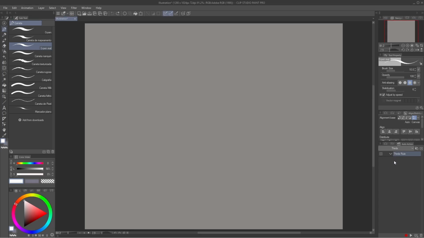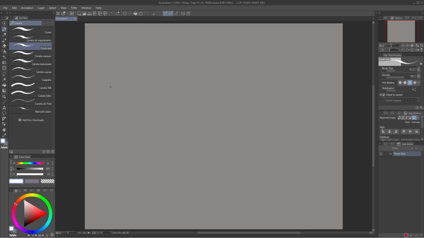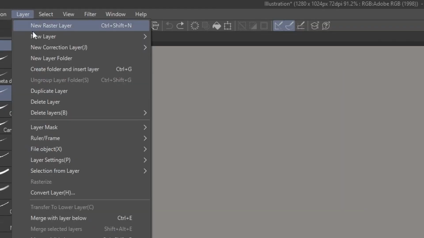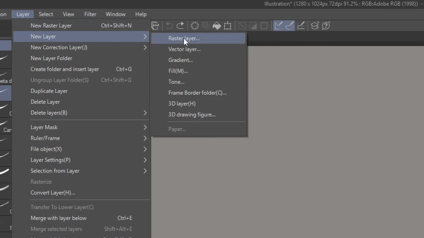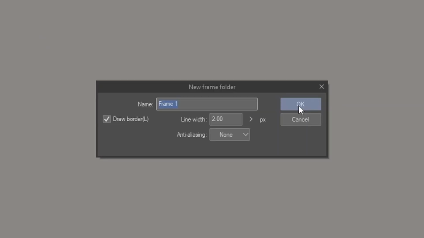In the Auto Action panel, at the bottom, click the Record button, this big red button here. From this point on, pretty much everything you do inside the software will be recorded until you hit stop. That's how you record actions. Now go to Layer, then New Layer, and select Frame Border folder. Here, let's name it again Rule of Thirds, 2 pixels.